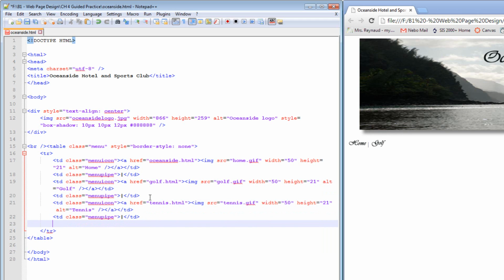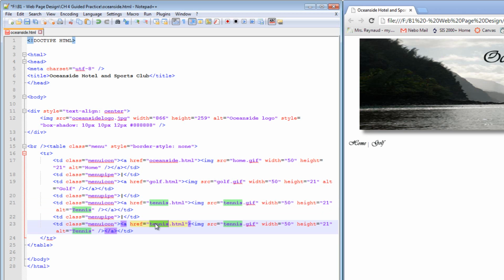And then we have one more, line 23. So I'm going to copy my text from 21. And instead of tennis.html, this one is going to be dining.html and dining.gif, and alt text is going to be dining.